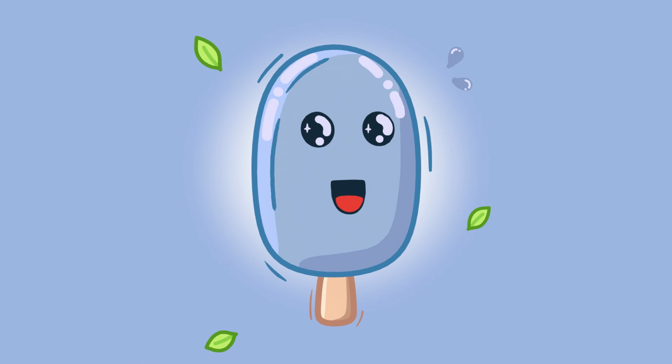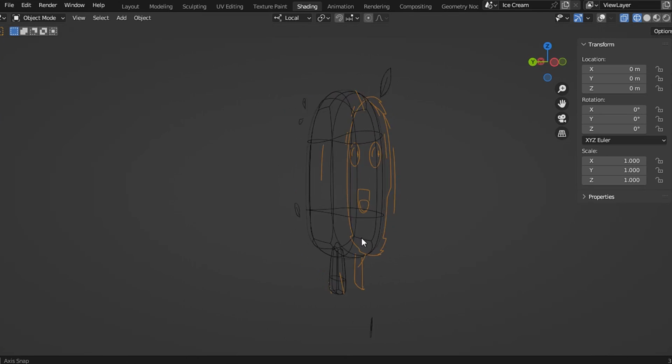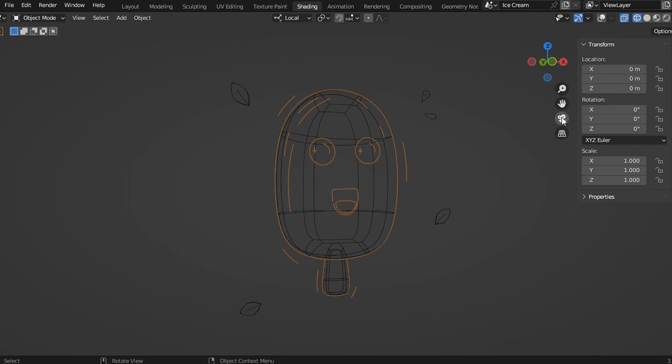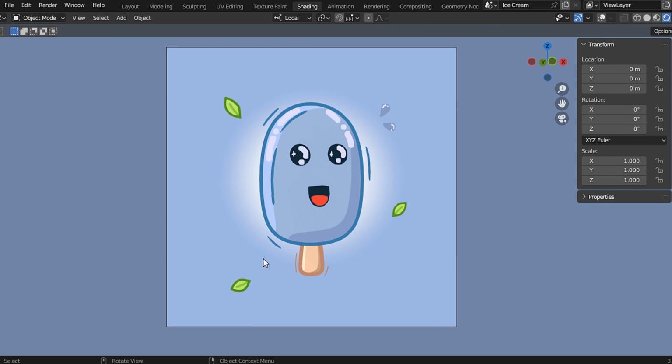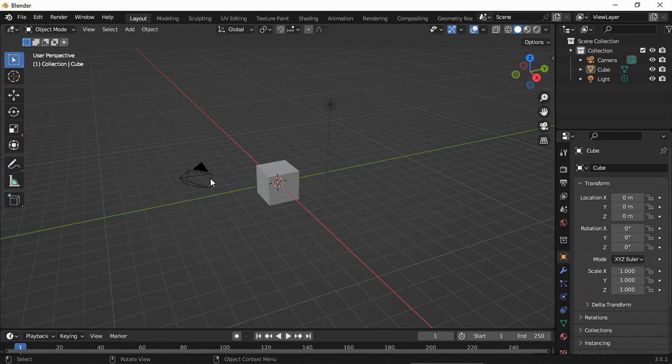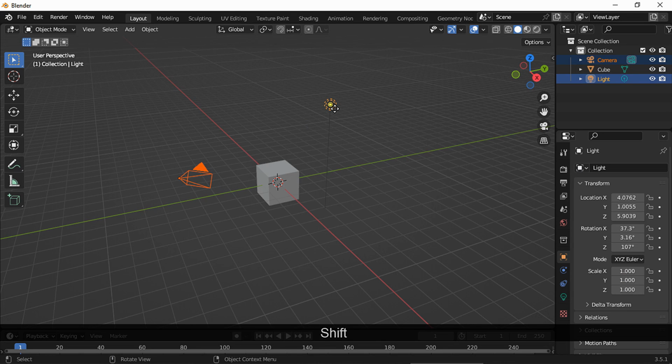Today I'll teach you how to make this Toon 3D ice cream in Blender in under 30 minutes. Remember, you can pick the settings and colors you like. You don't need to follow everything I do to the letter. Let's begin. Let's delete the camera and the default light so they stay out of the way.